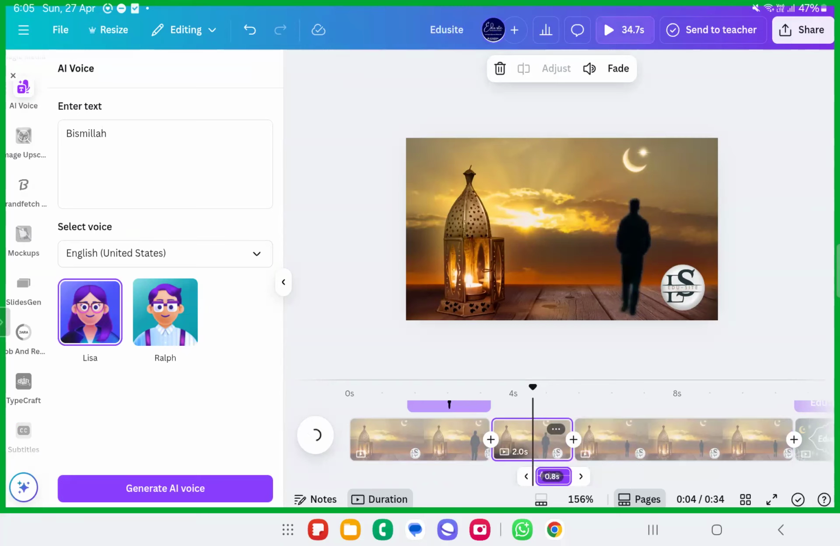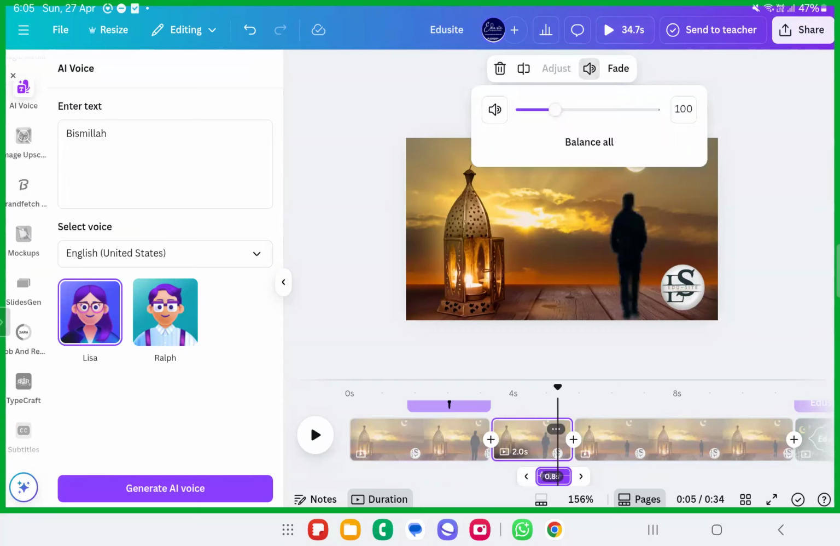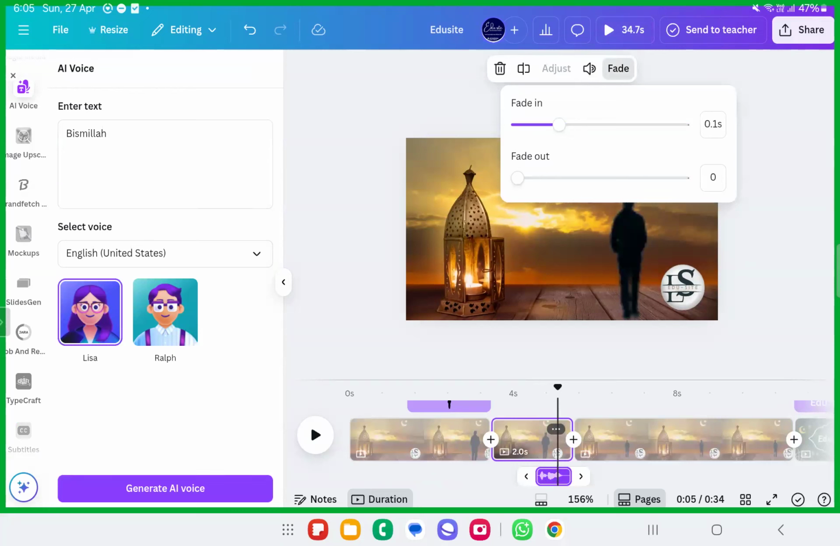So now for this audio, what features do you have? One is trimming this, second is increasing the sound, and third is fade in, fade out. Once the audio is playing at the start, if you want to fade, you can go ahead with that. If at the end you want to fade, you can go ahead with the fade out option.